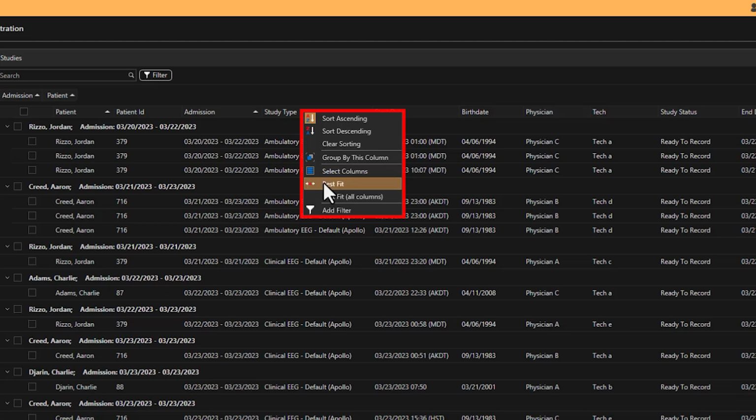You could choose best fit, which resizes the column you right-clicked on to best fit to display all of the data in that column, or best fit for all columns, which will resize all of the columns to best fit the displayed data, not just the column you right-clicked on. In addition, you can add a filter, and I will explain filtering in greater detail later in this tutorial as well.